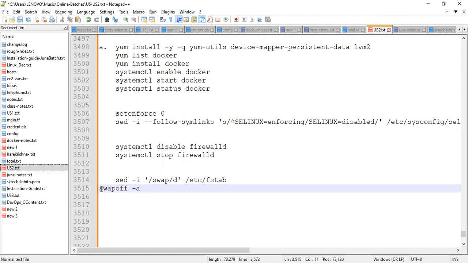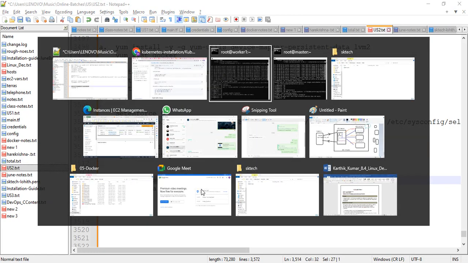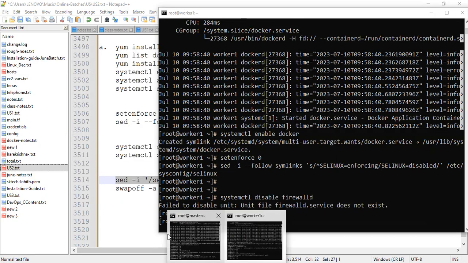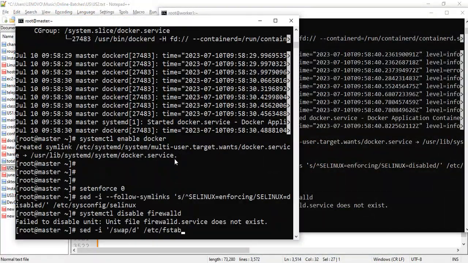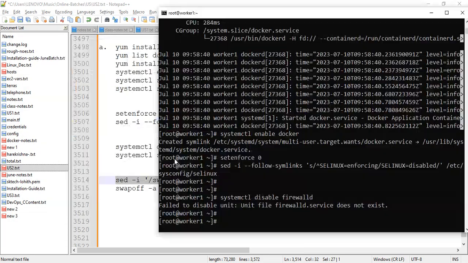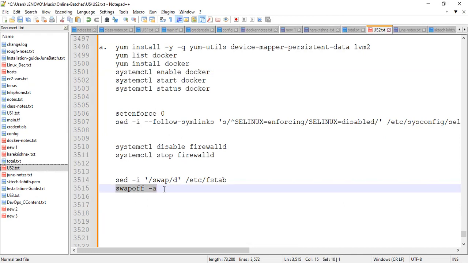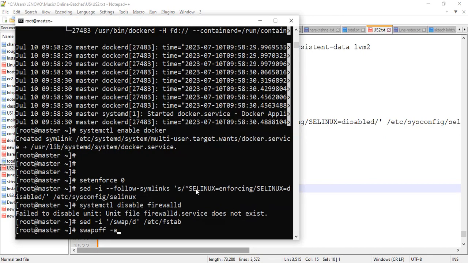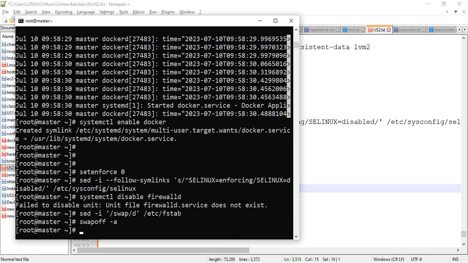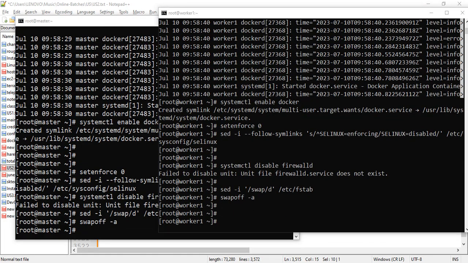Okay, so you can use this command to turn it off. Anyhow, we are not using the swap also. Let me execute on both worker and here. Okay, and another, here also let me execute, then swap off -a. Master, then worker done.